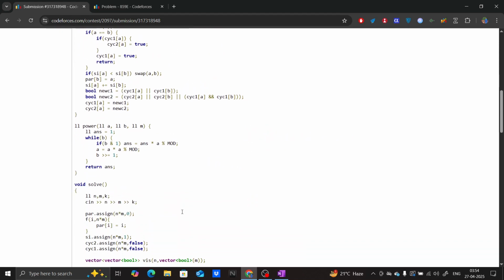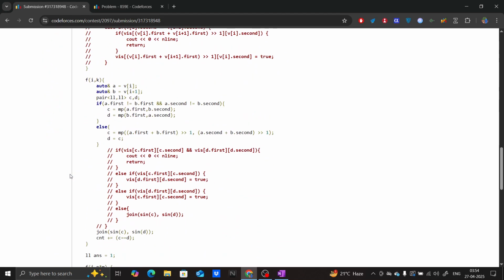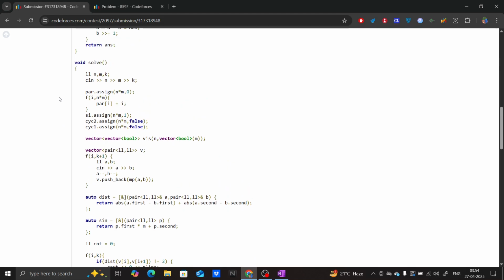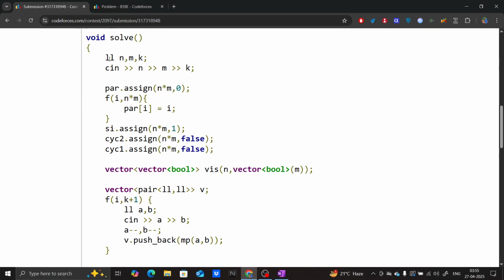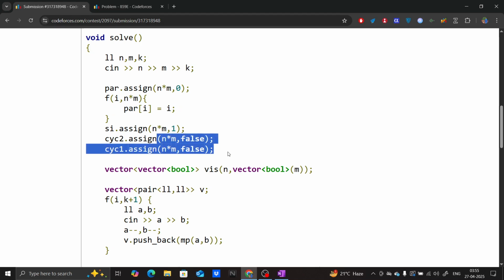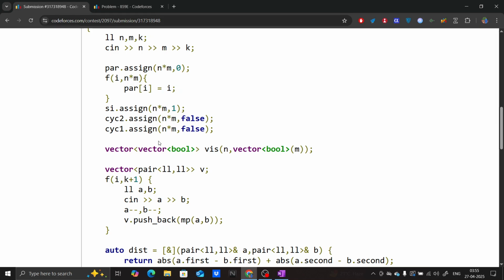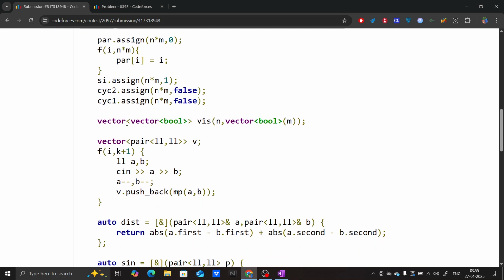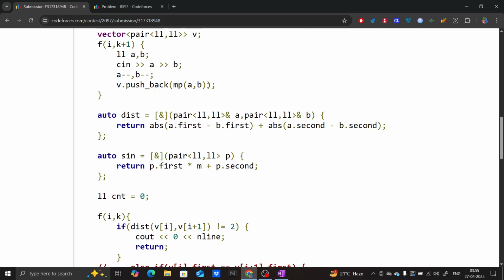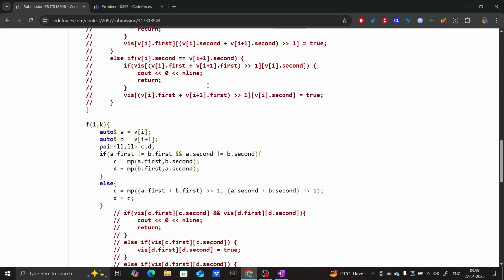Okay, and finally in the solve function, I'll just glance through the code. I won't explain all of it, but this is my n, m. The DSU is initialized here. I am initializing all cycles to false, like all the components, they don't have a cycle. They are a tree with e equal to 0 and v equal to 1, like a tree with one vertex and 0 edges. Okay, and then I have this useless vector, which I did not use eventually.